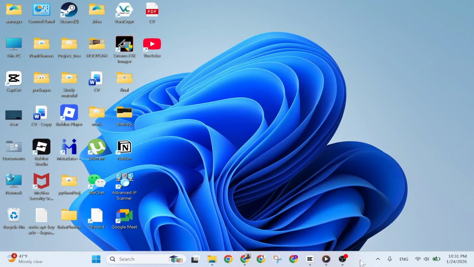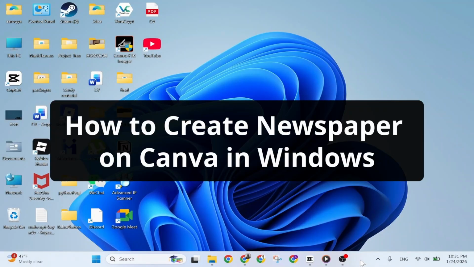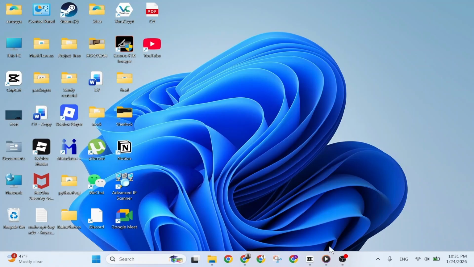Hey everyone. So today I'm showing you how to create a newspaper on Canva using your PC. Whether it's for a school project, event, or just for fun, Canva makes it super easy. Let's get started. All right, first thing, open your web browser and go to canva.com.